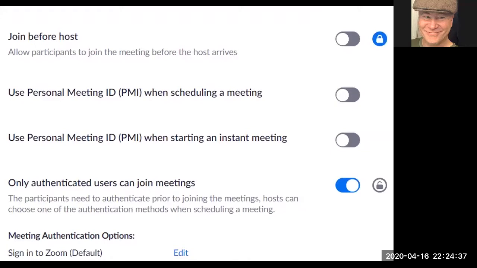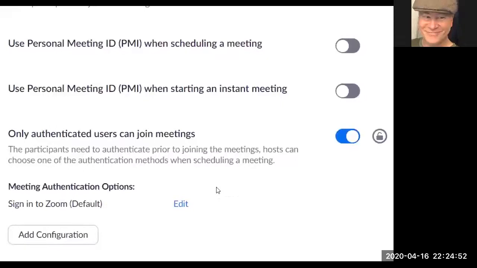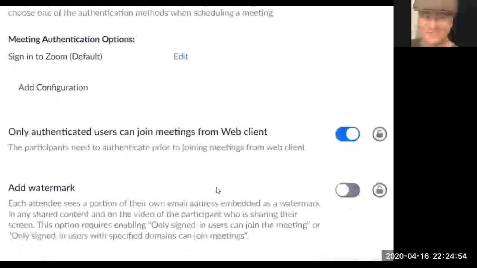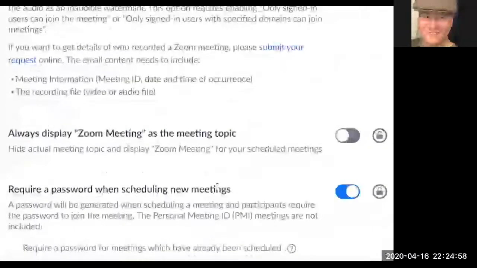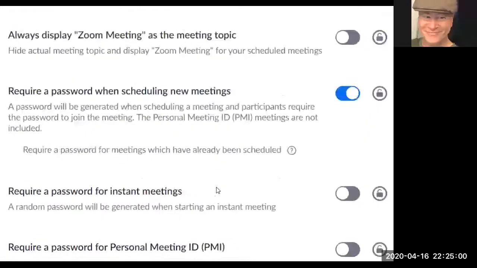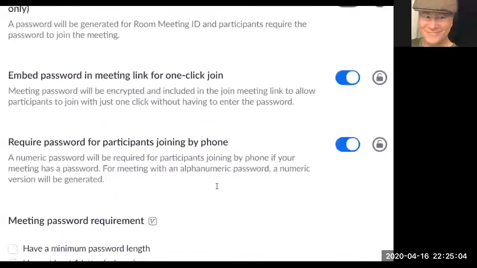So I set most of the password options on, and then I embed the password in the meeting link that I provide on my Google Classroom website. So these are the settings that I have used. I'll just let you take a look at them. You can freeze the video if you want to.